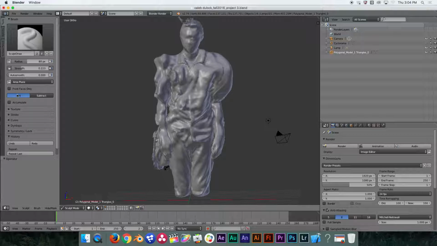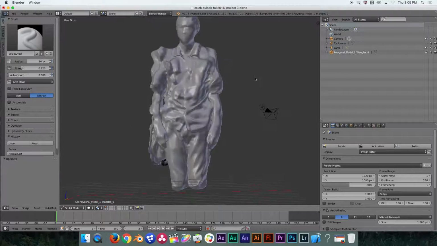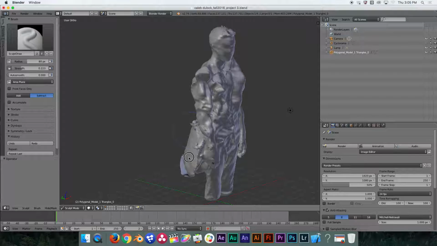If you slide down a little, there's a couple options here like add or subtract. They do exactly as they say. Add is what you've been using, so it builds up on top of the surface continuously. Subtract will carve into it and use your tool in an opposite sort of operating fashion. So it will literally press inward towards the center of your model any polygons that you're currently working on.